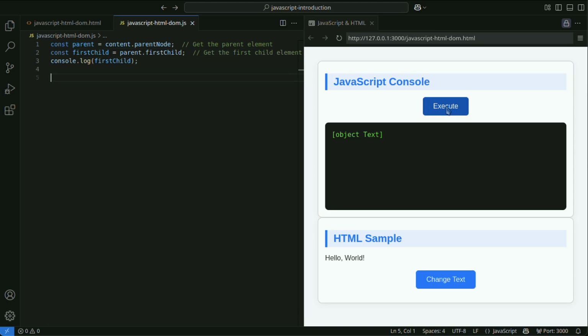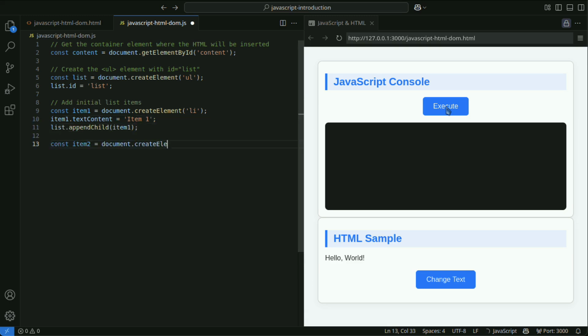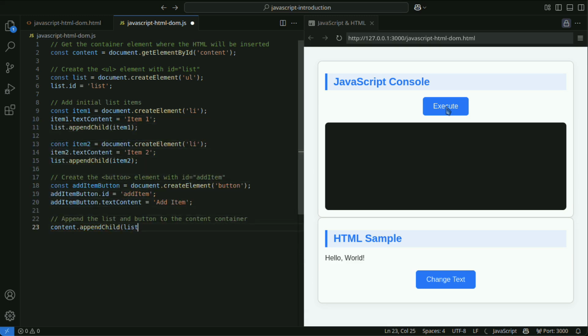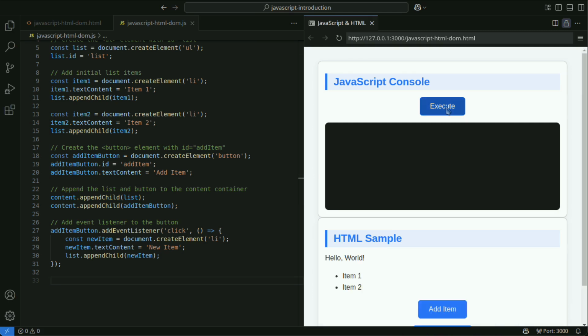Here is an example of adding a new item to a list. In this code, clicking the Add Item button adds a new LI element to the list.